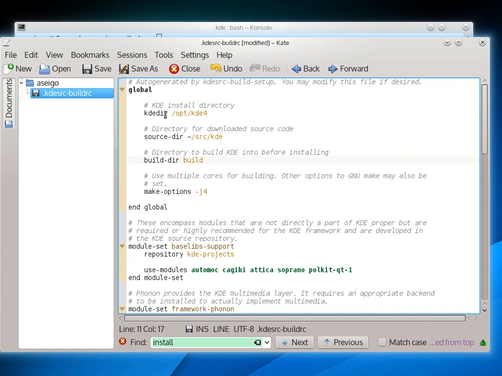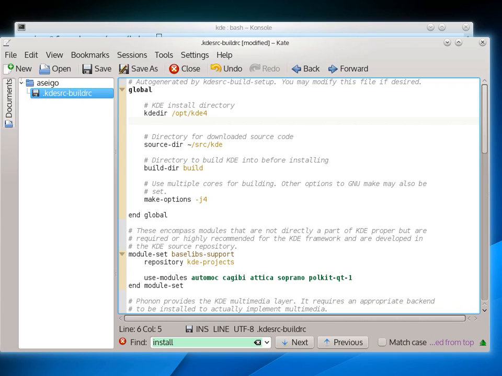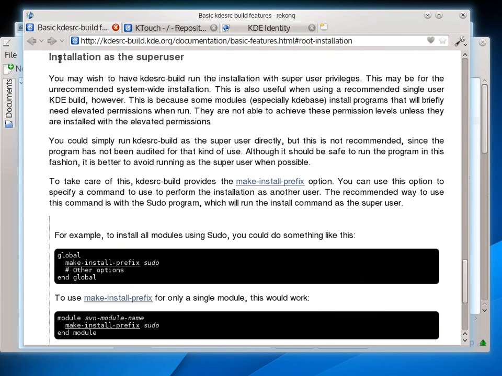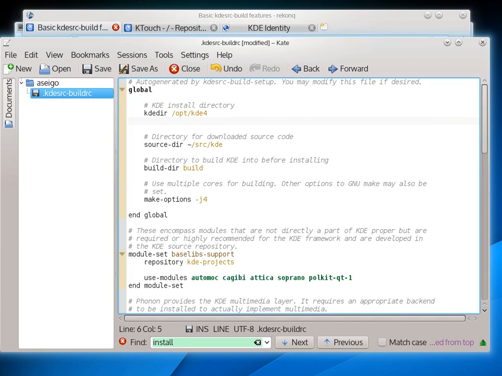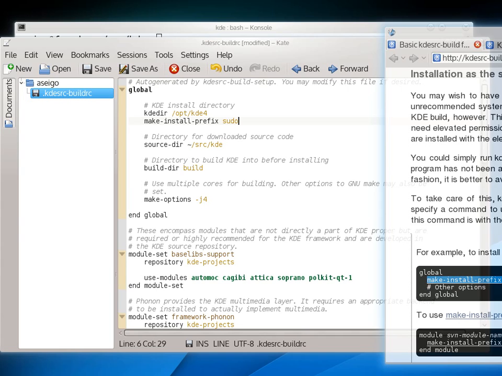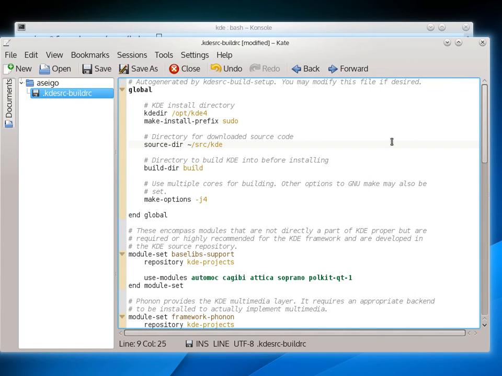One other little thing, because I'm installing it system-wide, I need to make it possible to install things with root. Now, by default, KDE source build builds things and installs them into your home directory where you don't need such permissions, but it's completely possible. If we go to the wonderful KDE source build documentation, to installation as the super user, there is indeed a command that we can add right here to make it install as root. And I'm using sudo on my system. How to set up sudo to make this work is a detail that I'll let you figure out for your distribution, and it's really not too hard. You can use su, of course, as well, if you wish. I like sudo because it's nice and simple on my development machine. So we're done. Now KDE source build is completely ready for us to go.